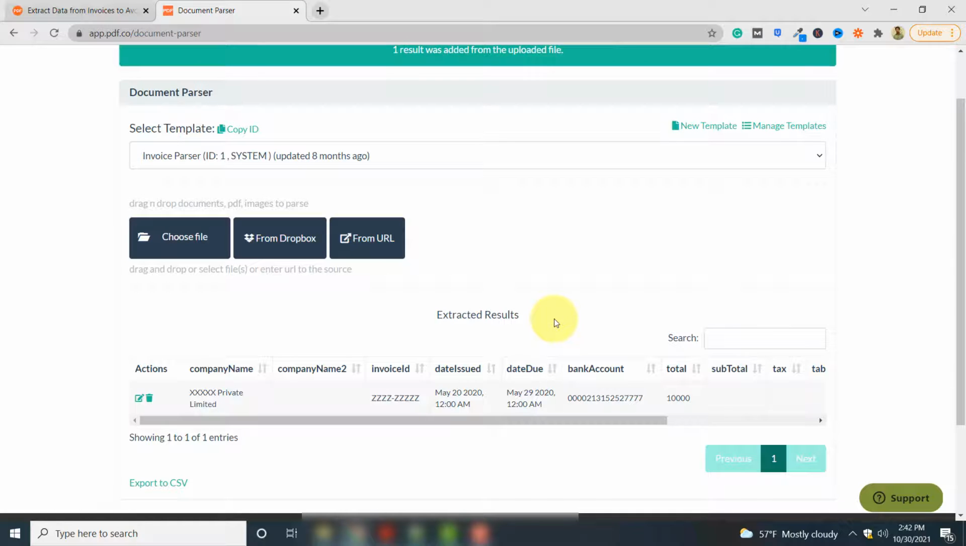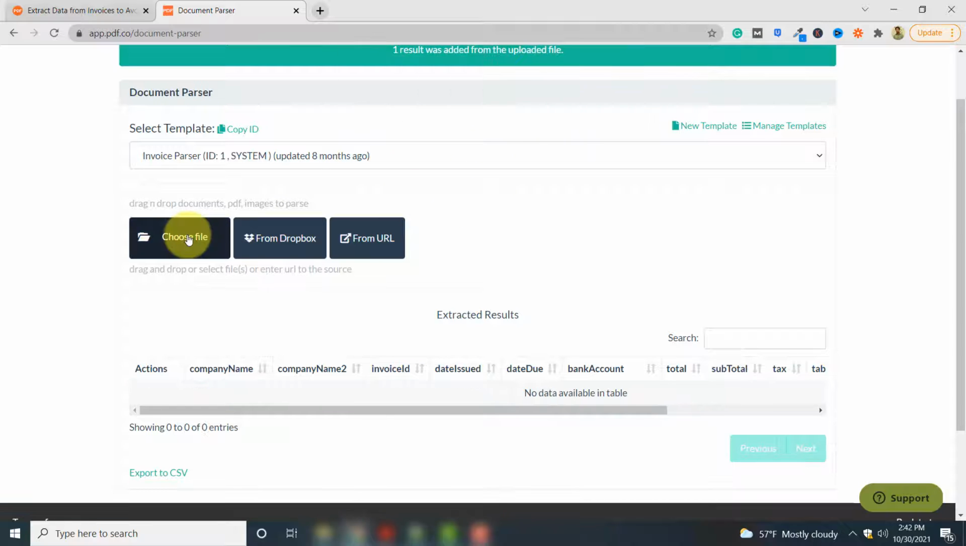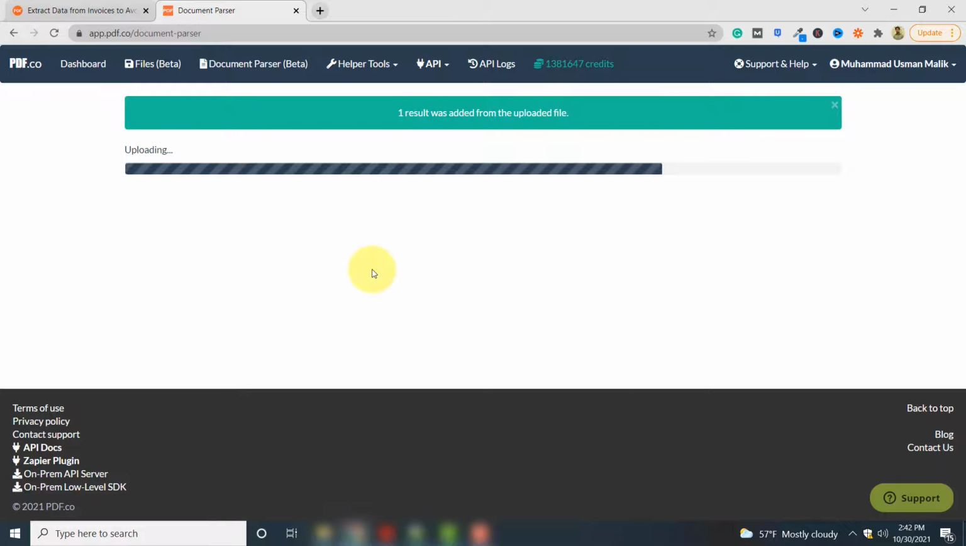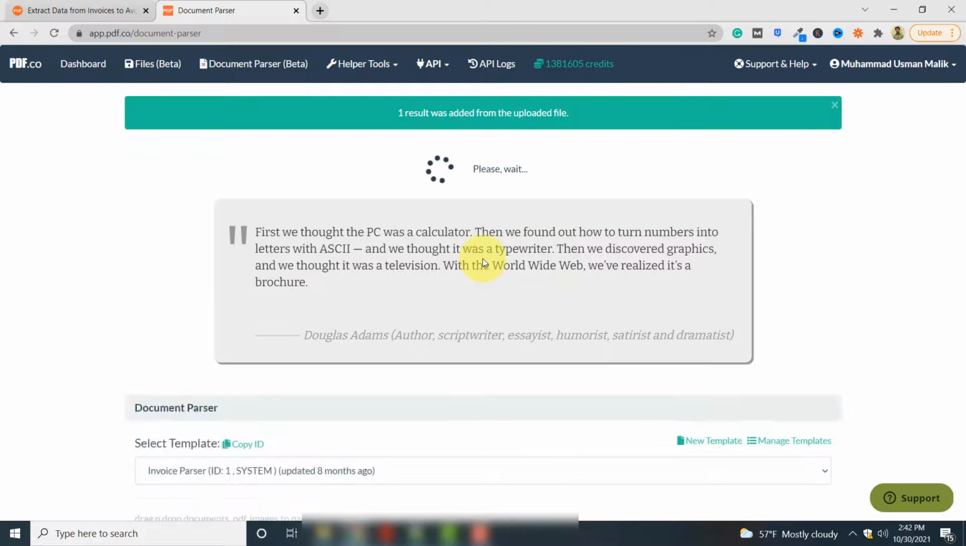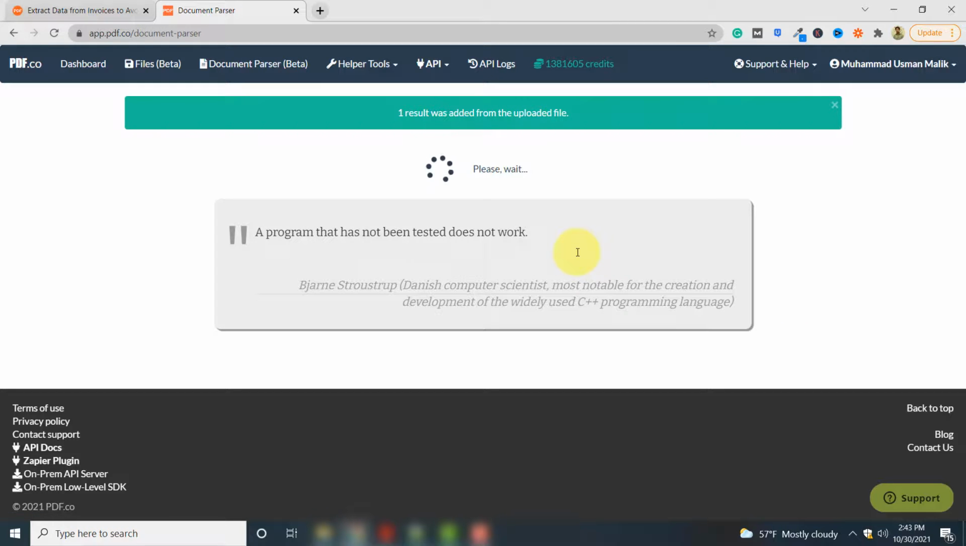You can also extract information from multiple invoices at once. Let's see how to do this. So we will first delete this. And then again you have to click choose file, and you have to select all your documents at once. And you will see that the information from both these documents will be extracted. It can take some time.